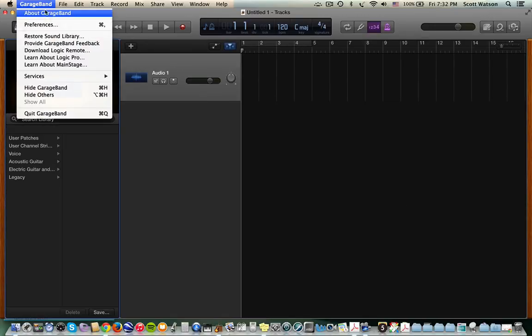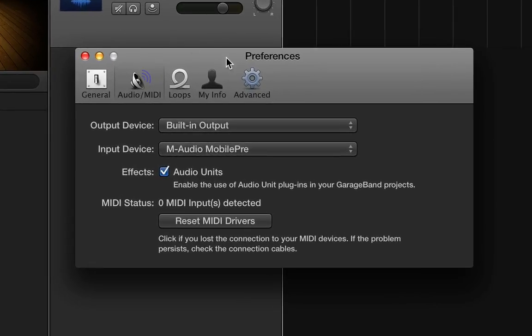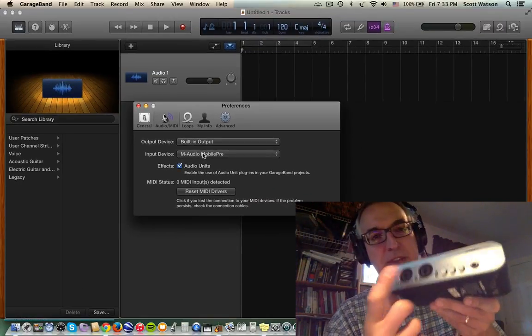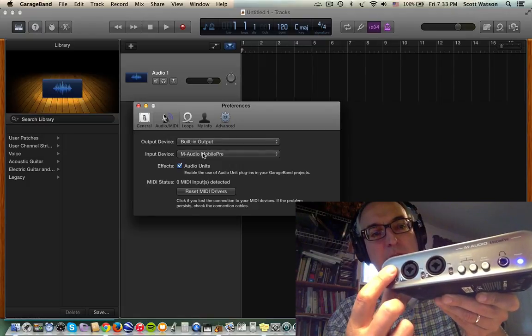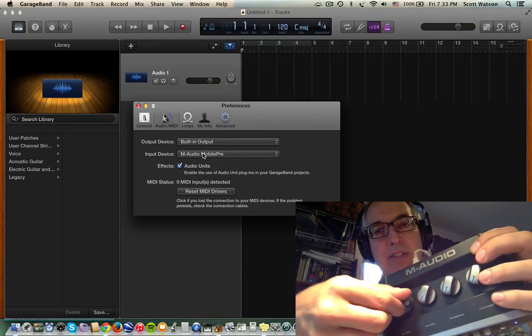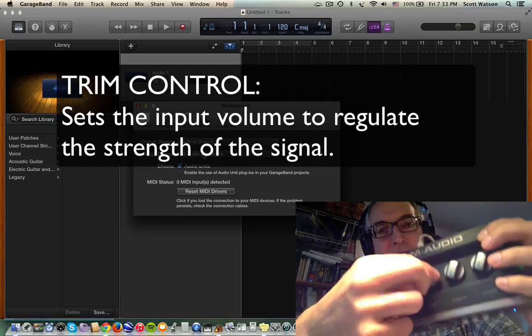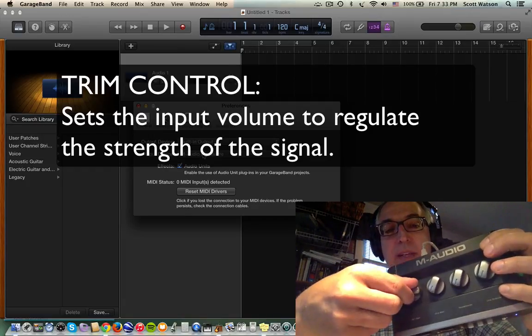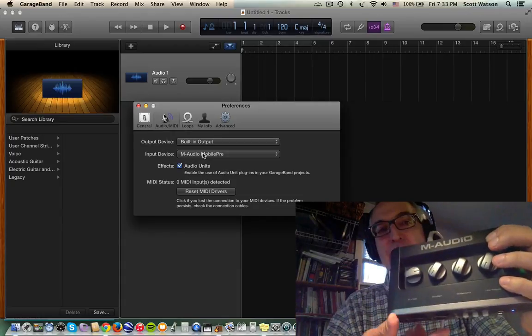And finally, I'm going to go to the GarageBand preferences and show you that this is another way you can get into that window. And again, output is set to built-in, input is set to our Mobile Pre. Now the Mobile Pre has two channels. We're going to use channel one, a mono recording. It has a trim control. This is where we do the channel one and channel two input volume setting, called the trim control. So we'll use that to adjust the signal strength.